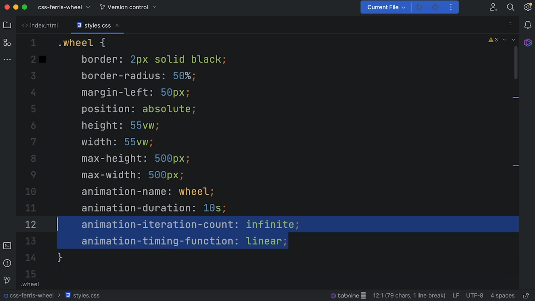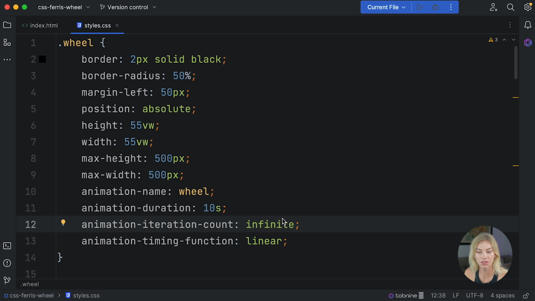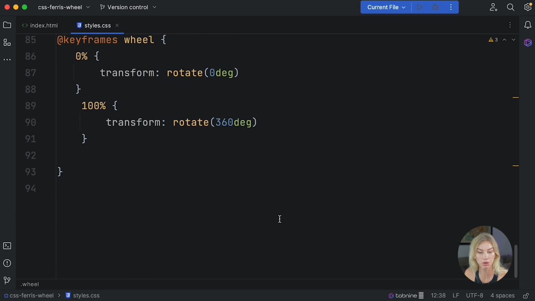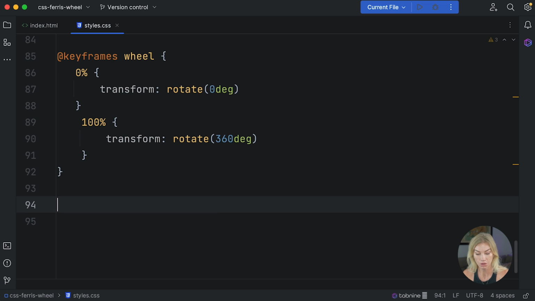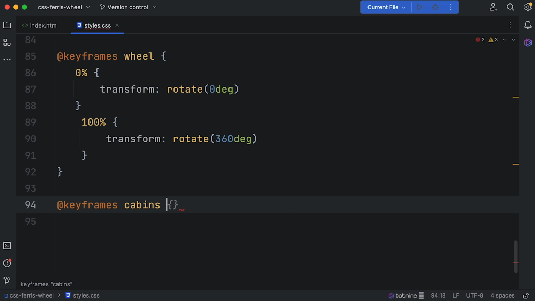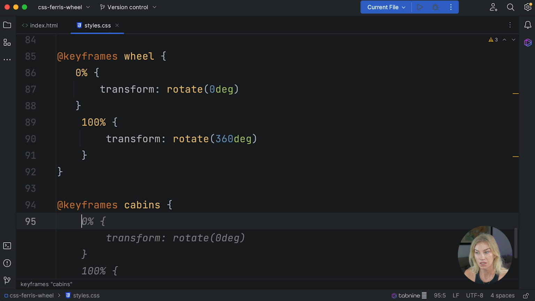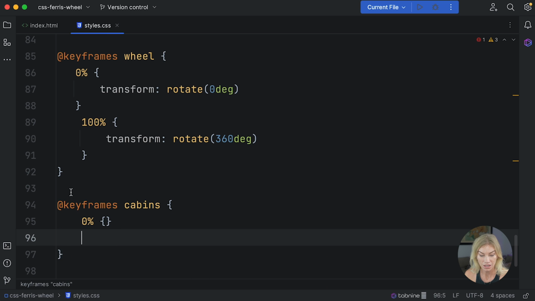Let's continue. Okay, so now that you've got the hang of that, let's create another one, right? So let's just repeat what we learned. So we're going to add another keyframe, so another animation now, this time to each of the little red cabins. So let's do it. So first off, what do we use? Well, we use keyframes to define an animation. Let's go ahead and call this cabins. Now, once again, we need to define what happens at the start, so it's 0%, and then also what happens at the end, so when it reaches 100%.